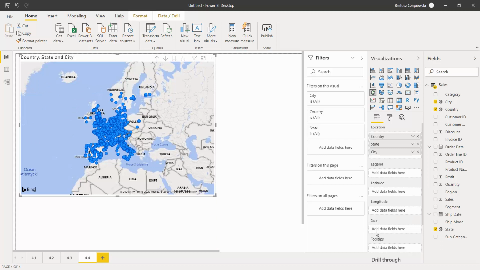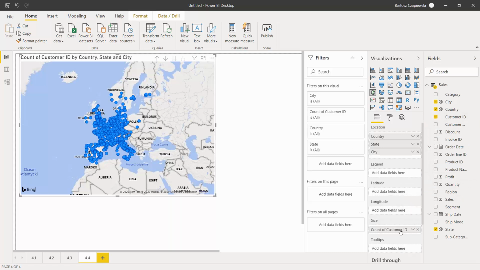And we will place on the size shelf at the moment the customer ID field. It will automatically turn into count of customer ID, but we can change it into a distinct count, so the number of unique customers in this particular city.